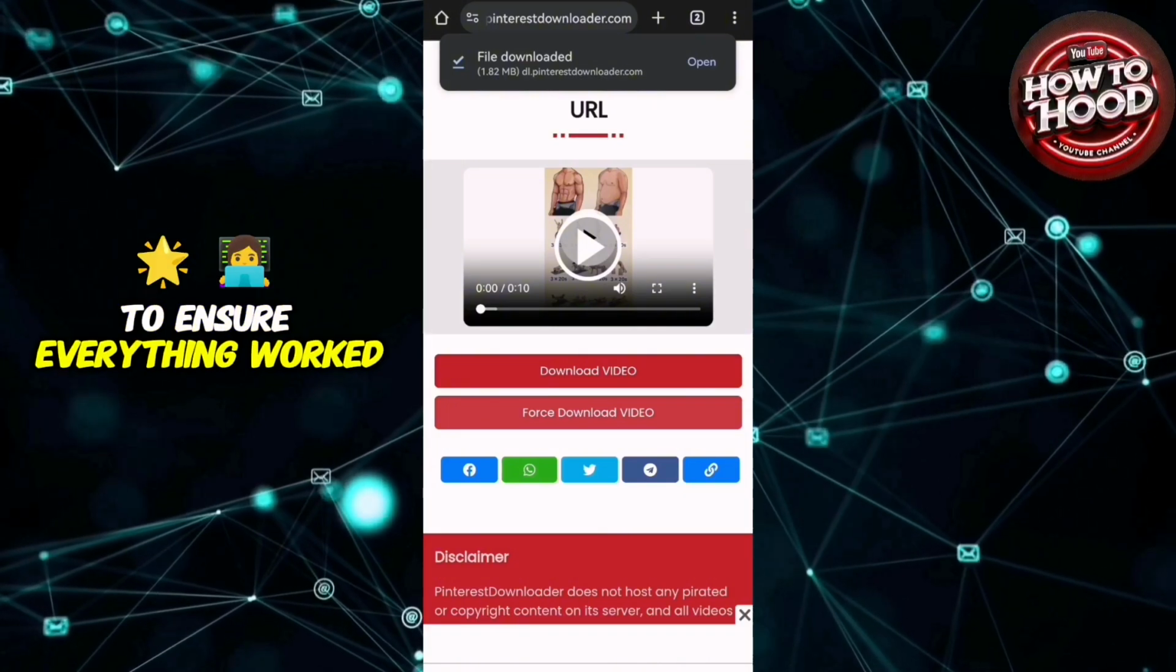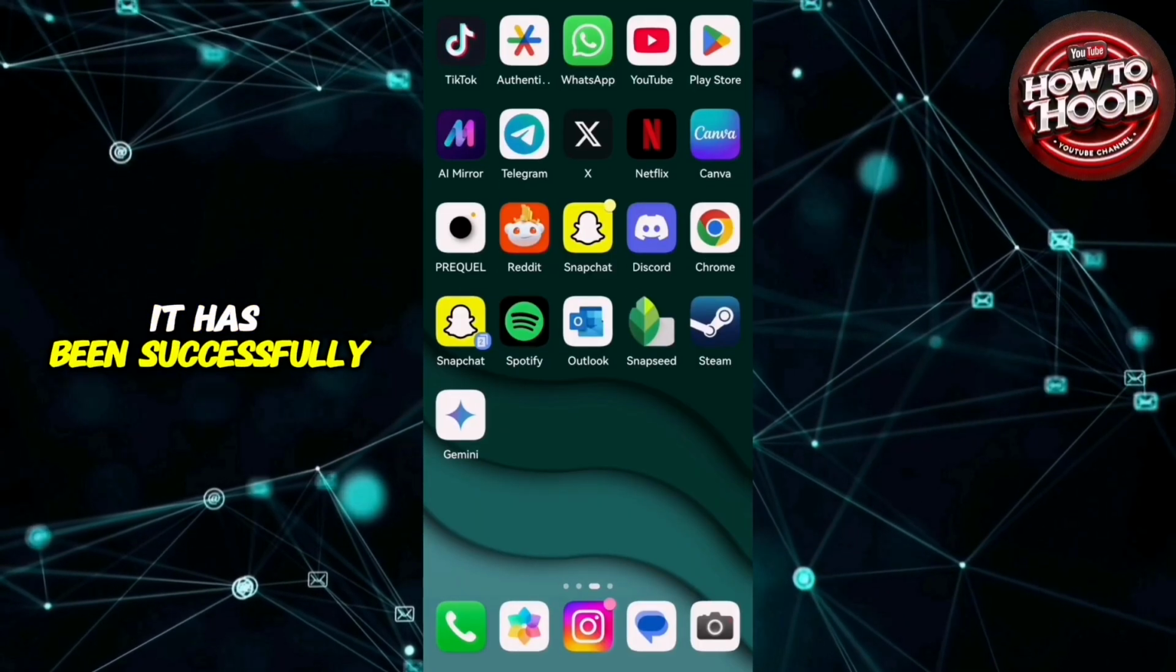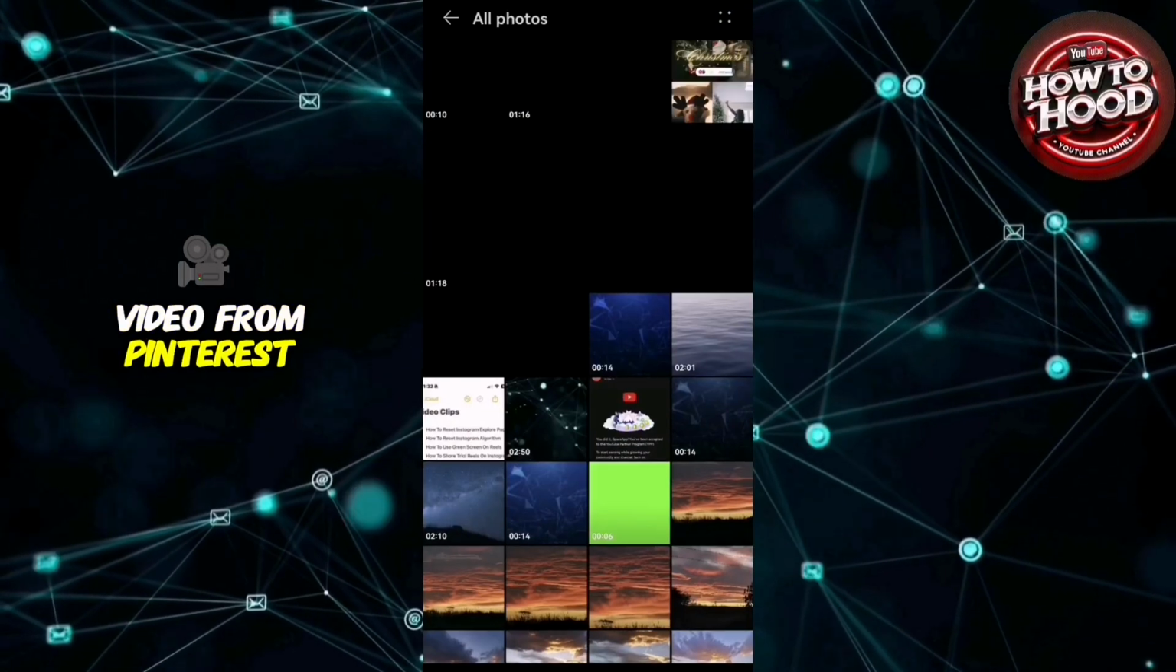To ensure everything worked perfectly, tap on the video to play it and confirm it has been successfully downloaded to your device. You've just downloaded a video from Pinterest with ease.